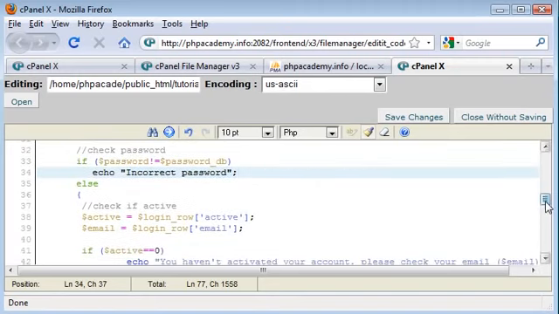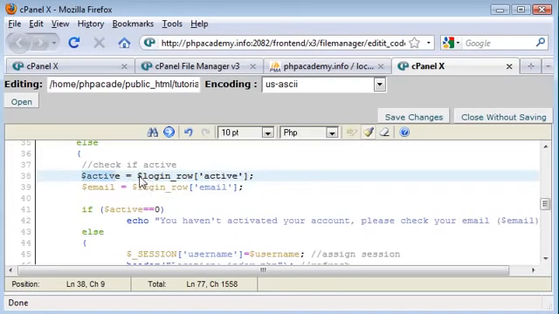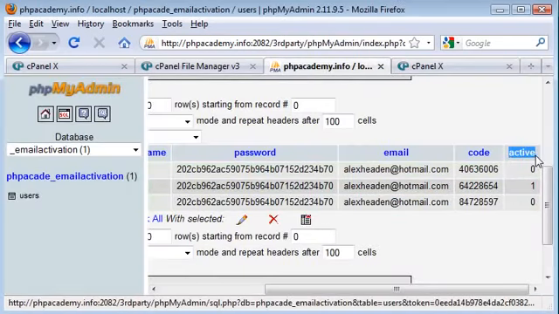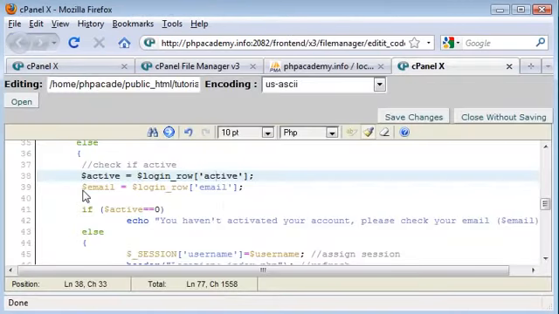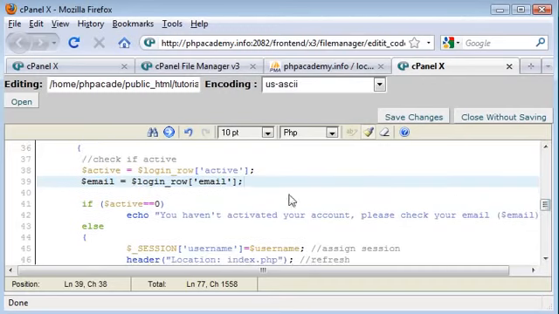Otherwise, we need to do the active check. So this again relates to the tutorial. Our active is login row active, so this column here. And then our email is just for show, we're telling the user what their email address is just in case they forget. So we've got our active.